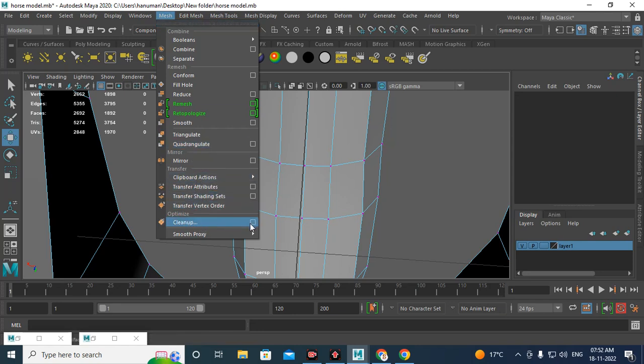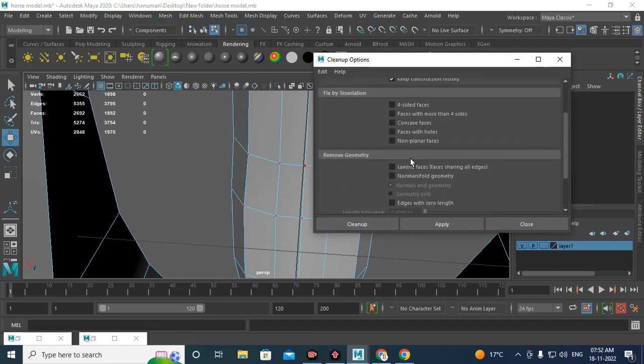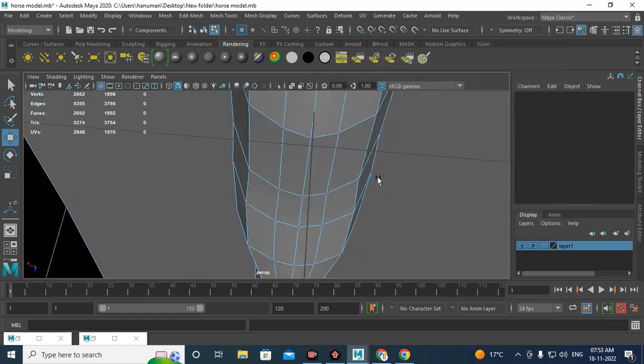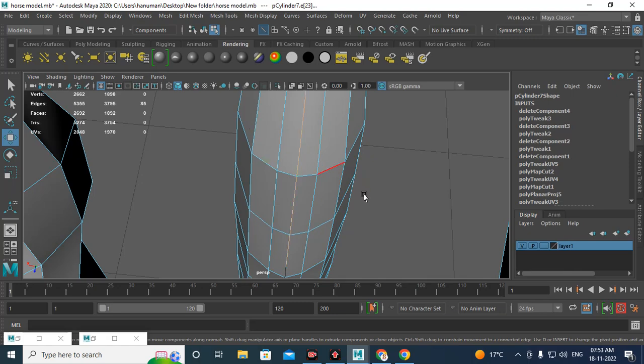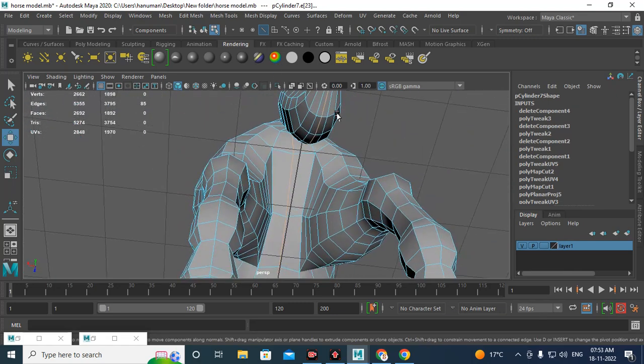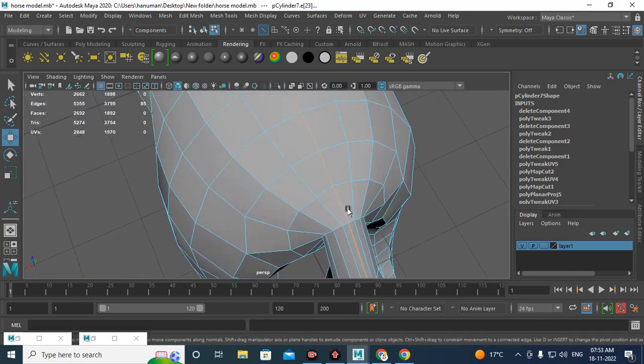Any other issues we have, like non-manifold geometry or lamina faces, we can rectify with the help of this. I'll explain tomorrow how to do this and how to rectify that kind of issue. As of now, I'll check whether there are any extra vertices or not. I think there are no extra vertices.